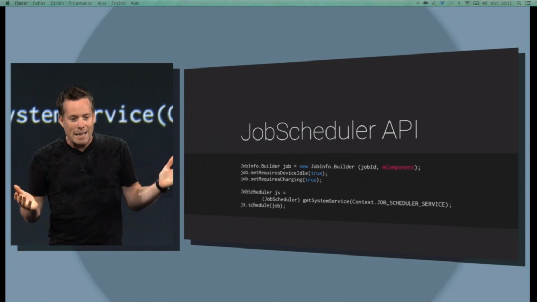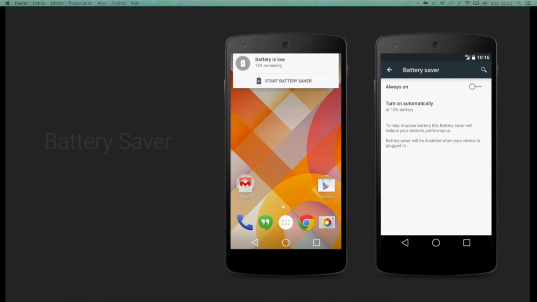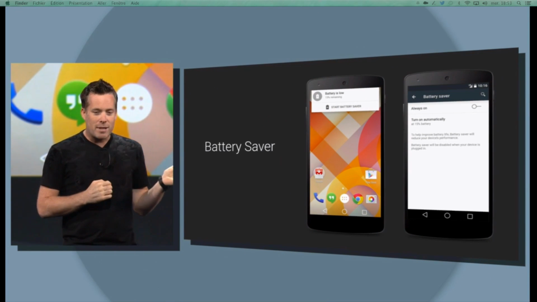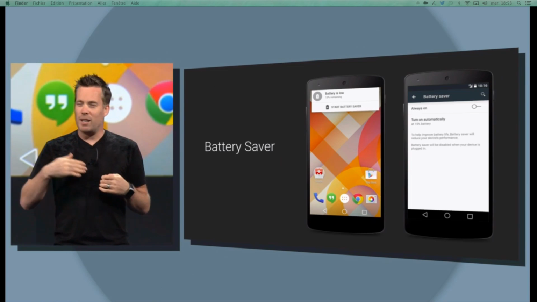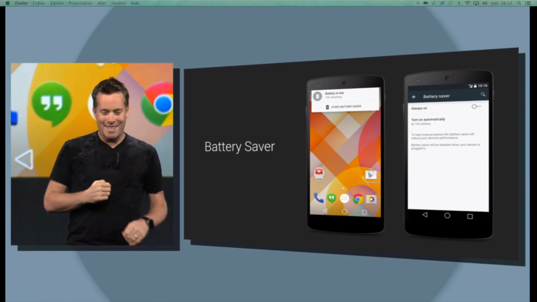And then finally, we've added a new battery saver mode in L. So battery saver allows you to clock down the CPU, the refresh rate, even turn off background data to conserve battery. And you can trigger it manually or configure it to come on automatically when the battery level is low. So battery saver is really great if you're about to embark on a long hike or maybe a long protest, and you say you want the battery to last even longer.